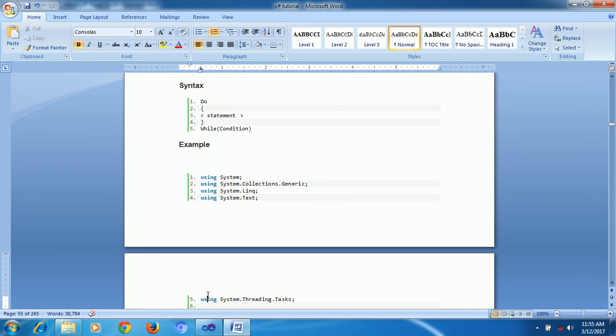Okay, if a condition is not satisfied, the while loop will execute 0 times, but do while will execute at least one time without checking the condition first. Do will first execute the statement, and afterwards it will check the condition. See the syntax of do while: just do, we keep the statement, and afterwards we check the condition.